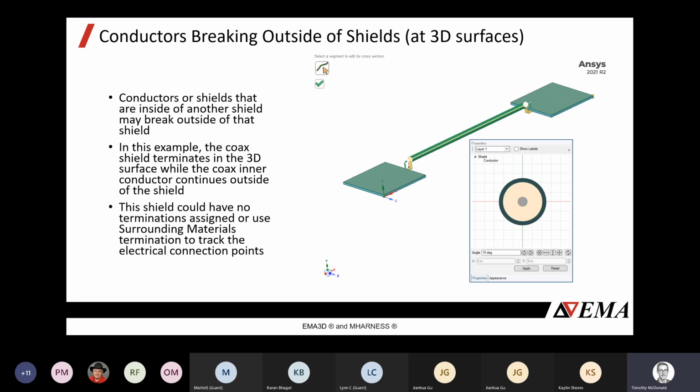Okay, conductors can break outside of shields. So this is critical. In order to connect everything and have it be like a real product, you have to be able to break out of shields. In this case, we've got two patches that are parallel to each other. The upper patch is connected to the inner conductor of the coax. The lower patch is connected to the shield of the patch on both sides.